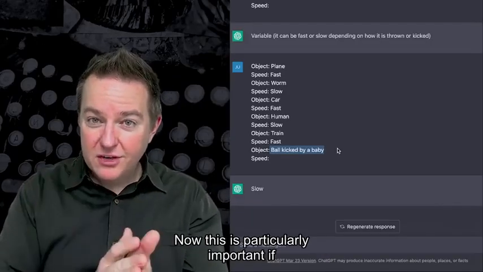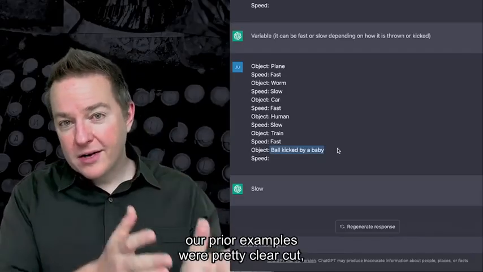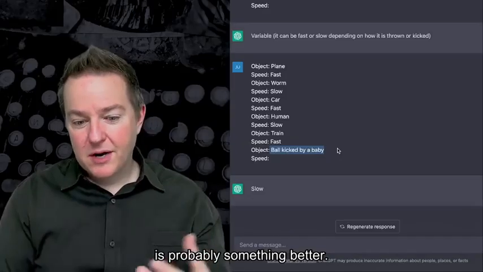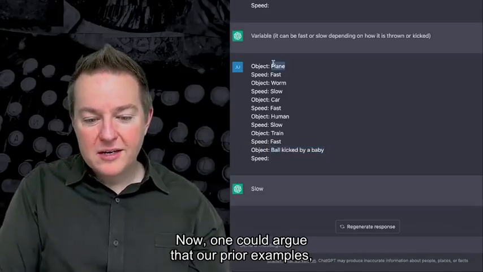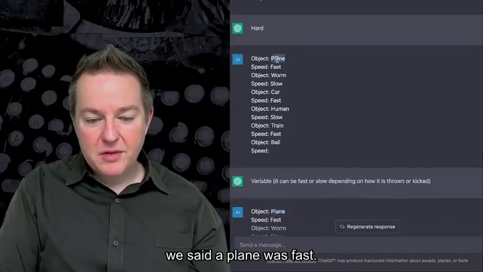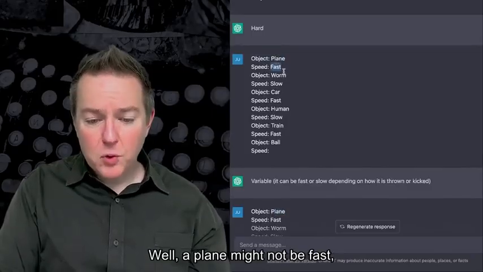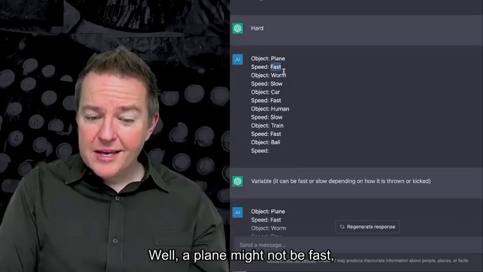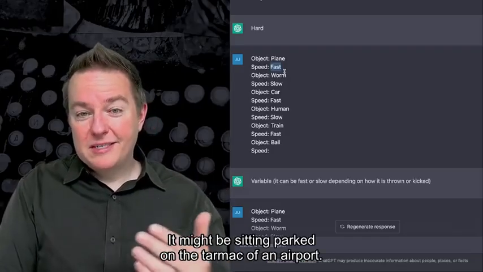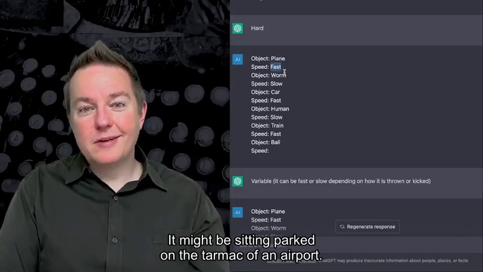Now, this is particularly important if our prior examples were pretty clear cut. Now, one could argue that our prior examples, if we go back and look at this, we said a plane was fast. Well, a plane might not be fast, right? A plane might be slow. It might be sitting parked on the tarmac of an airport.